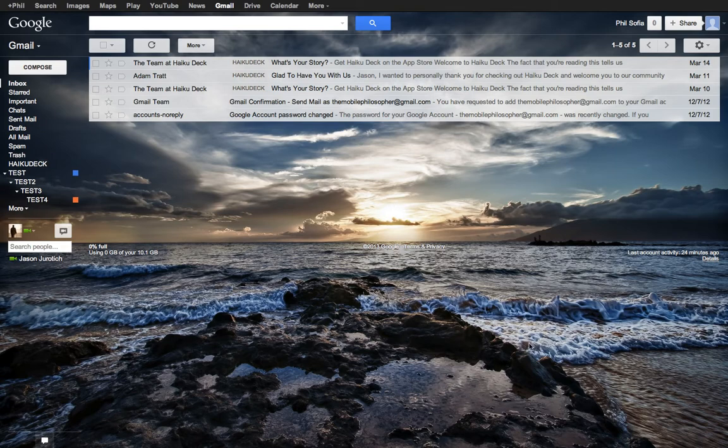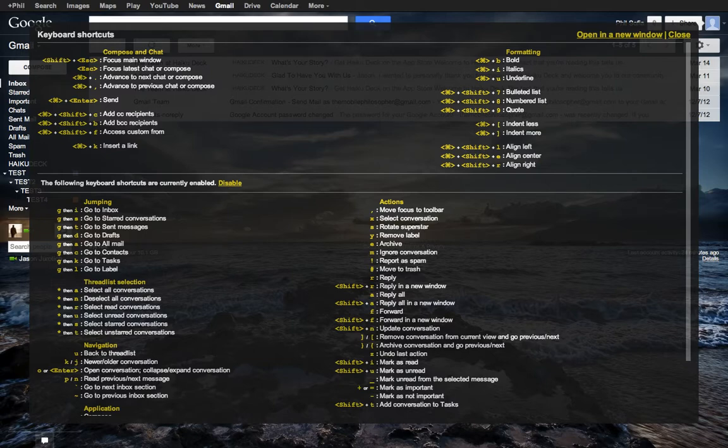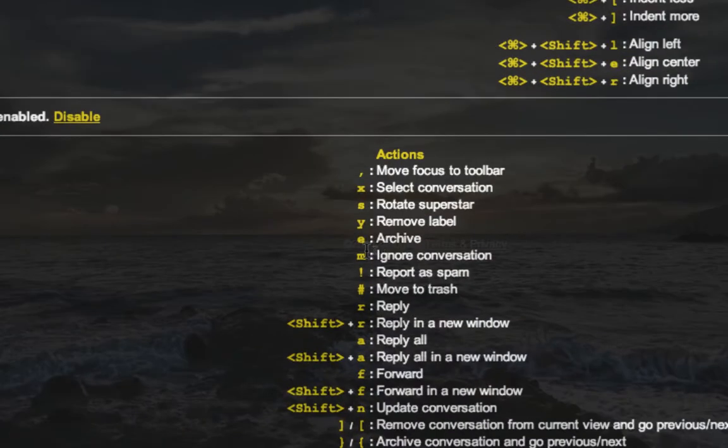Now, what we can do is press Shift question mark. This will bring up something similar to this, which lets us know what keyboard shortcuts we have. We have Focus Main Window, Send, things like that, that are very useful when we're doing simple things within Gmail. Here we have Select Conversation, X, Rotate, Superstar, Remove Label, Archive, which is going to be a common one, and in this case is an E. And we have Move to Trash, which is the pound sign.